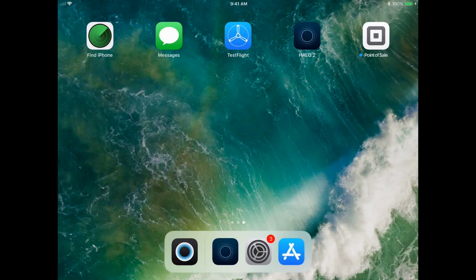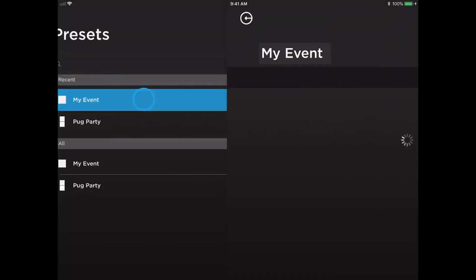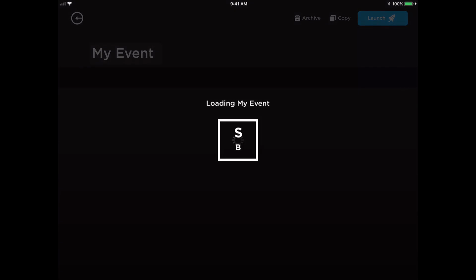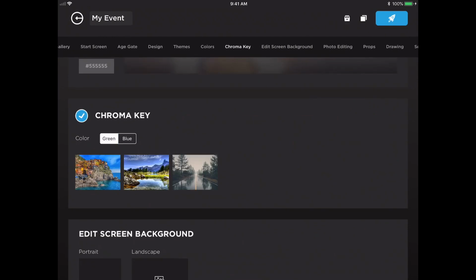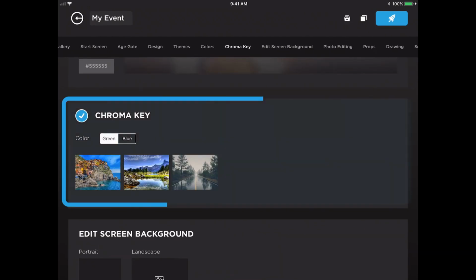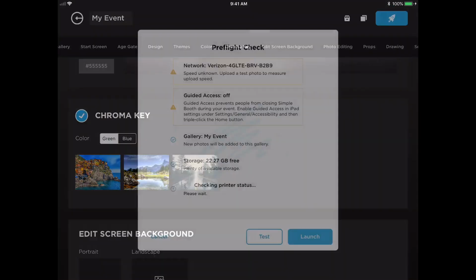All right, guys, now that we've got our green screens added into the dashboard, we're gonna head on over to our Halo 2 app, open it up, and select your event. And then we'll hit the Chroma Key menu. We're just gonna wanna make sure that Chroma Key is checked and that we can see our green screen backgrounds loaded into the dashboard here. Come up to the top and hit launch.